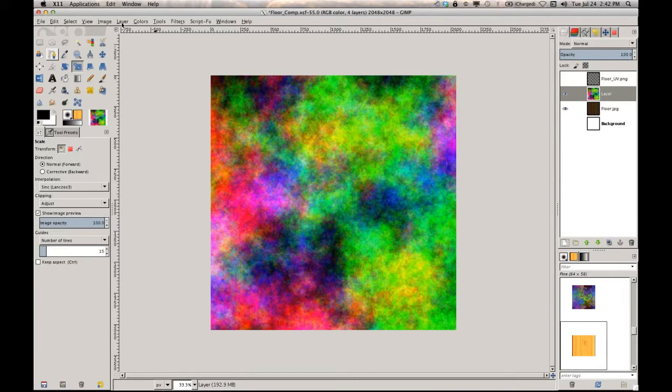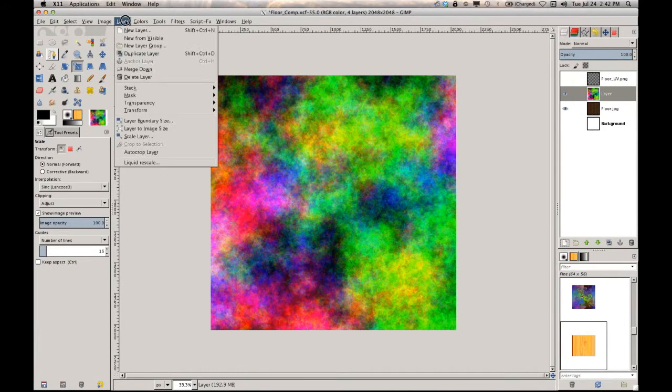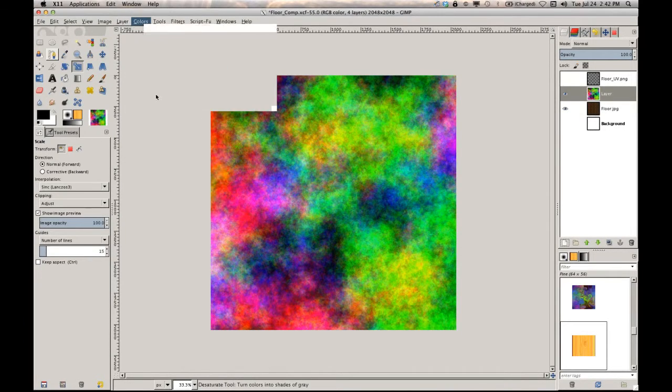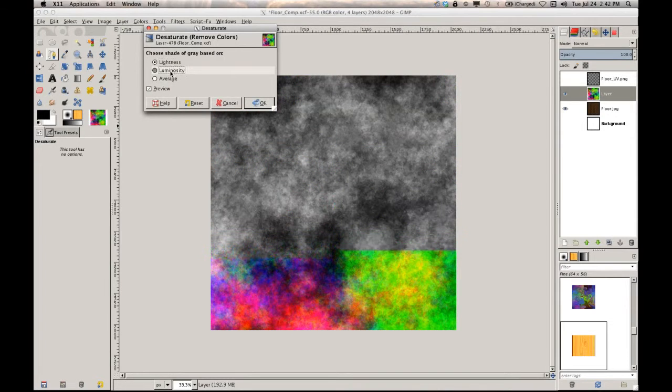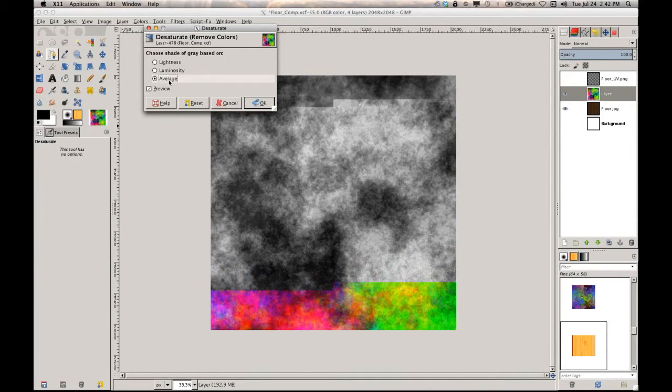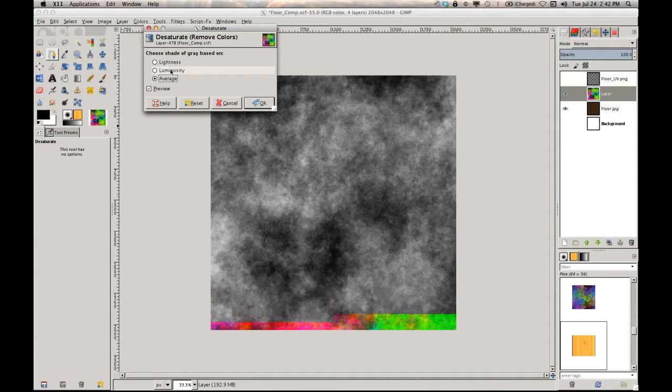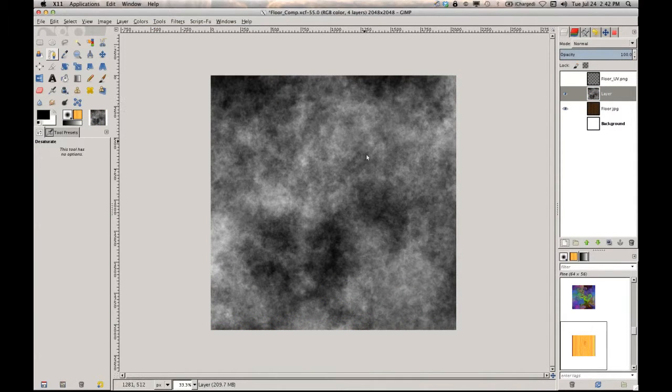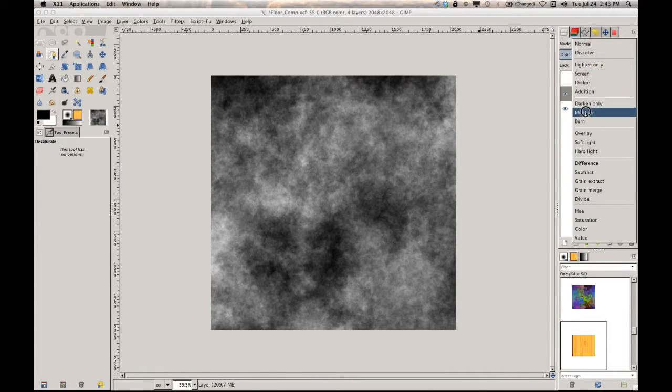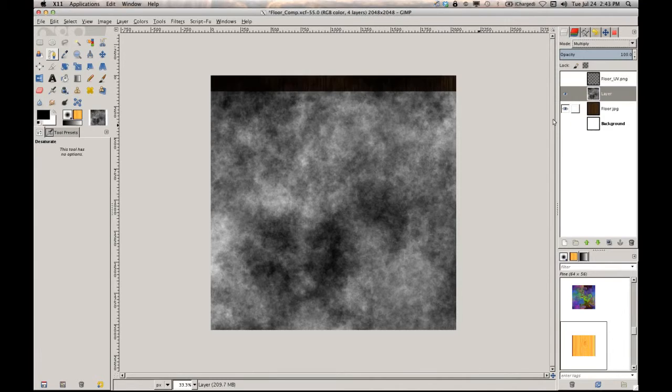Okay, now this isn't going to do us much good. So what we're going to do here, though, is go over to colors and desaturate right off the bat. And again, I want lots of contrast like that. Okay, and then what we're going to do here is take this layer and change it right away to multiply.